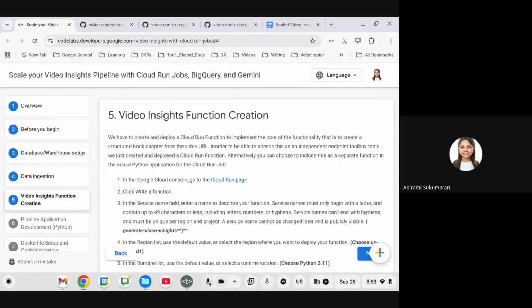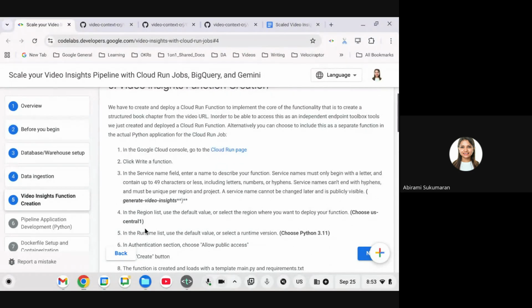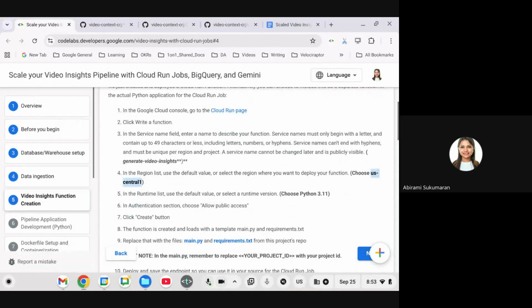For that, we are using some dependencies. We are using the Google Gen AI package, because we are using the SDK. We're doing it with Gemini 2.5 Flash. So the steps to create a Cloud Run function are listed in step 5 of the code lab. Just follow that as it is. Make sure you're choosing the right region, which is the same as the region you used to create your BigQuery dataset. That's the only catch here.